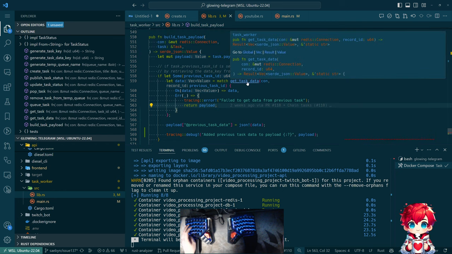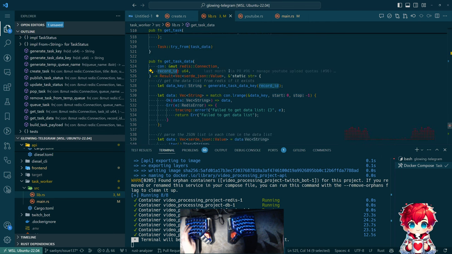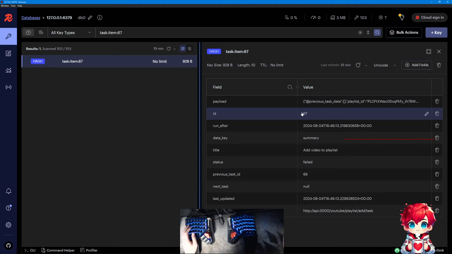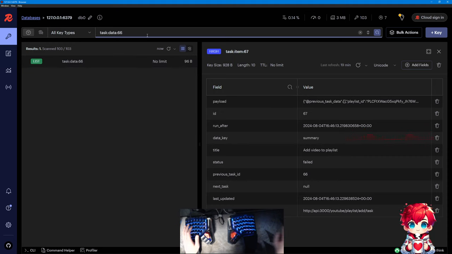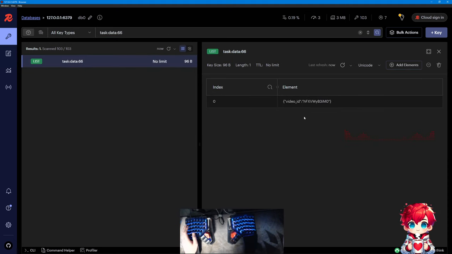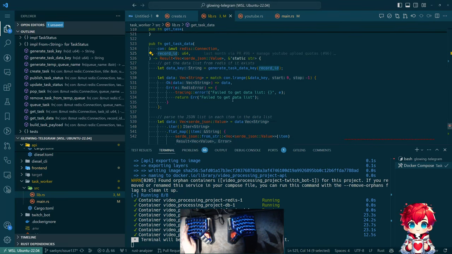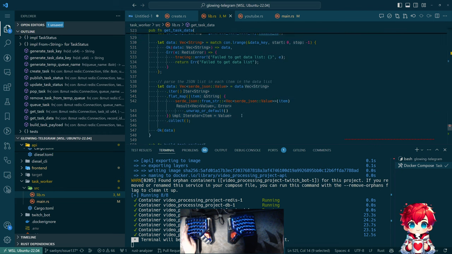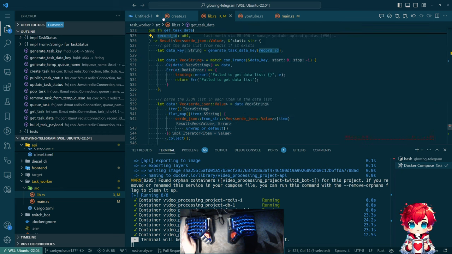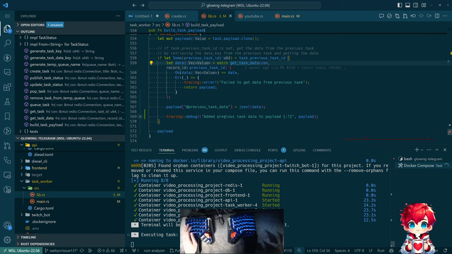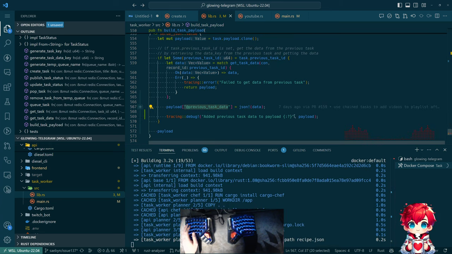What is get task data doing? It takes a record ID and the Redis connection. It calculates the data key from the record ID, right? So if we look at Redis, we have previous task ID is 66. So there should be a task data 66. It's there, and it has a single element in it. So where we're calling this, well, we'll see. Let me go ahead and kick off a build, because we'll see previous task data in the payload if that worked.